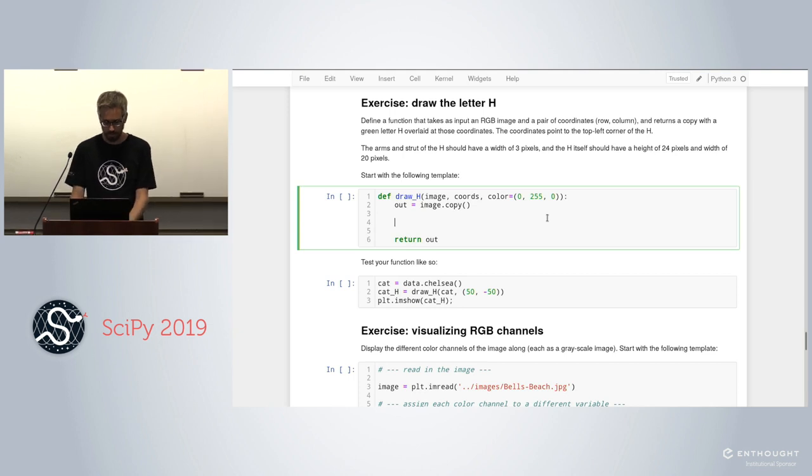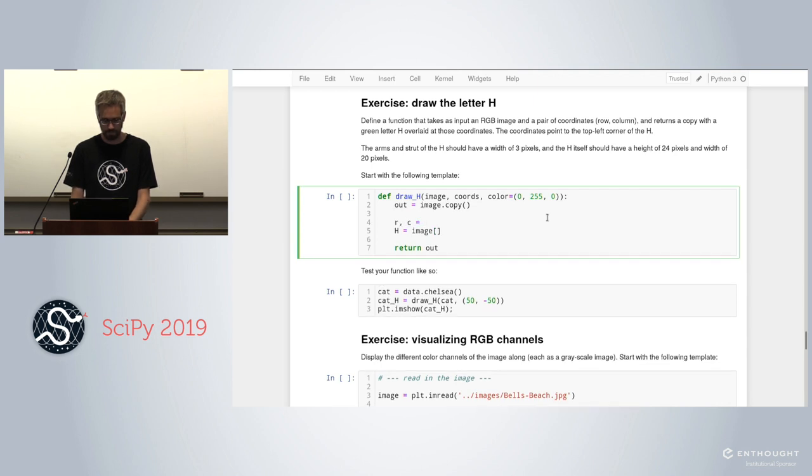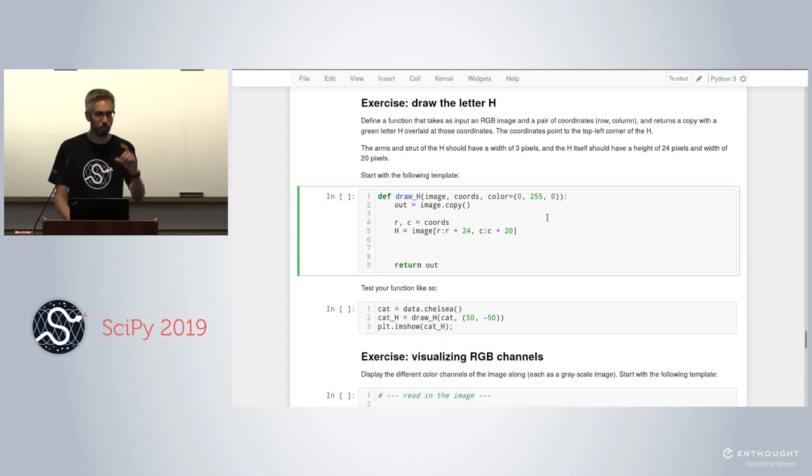So let's see. I'm going to grab a little area. How big did they say this thing needs to be? Twenty-four by twenty. Okay, so let's grab row to row plus 24, and we grab column to column plus 20. Okay, so now I've selected a small sub area of my image. In NumPy, we call this a view, right? So you get a view onto your original array, and you can go and modify that.